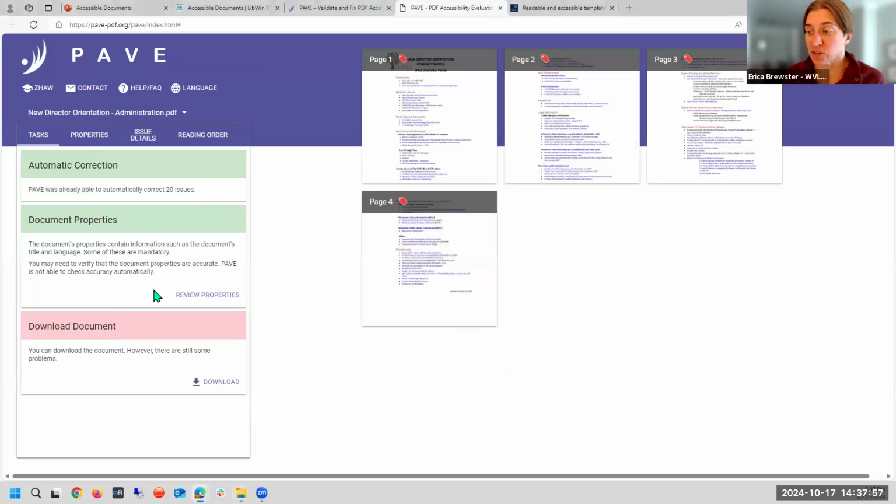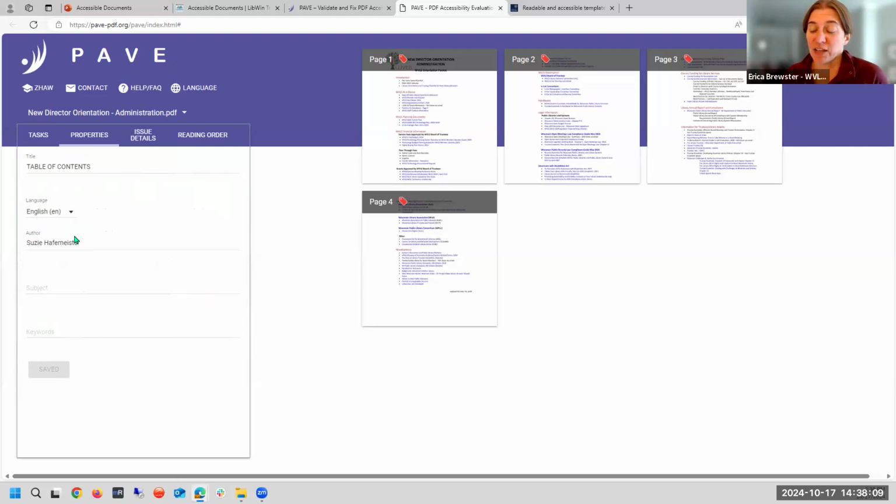So that's what it's looking for, is the document property. So it knows what kind of document it is, who the author of it is, when the data was created, and what the title of it is. And you may need to verify it, so it'll ask you to review that. And in this case, it actually does have the correct author, which is Susie in our office. Table of contents is not the title. So we could change this to be new director orientation and administration.